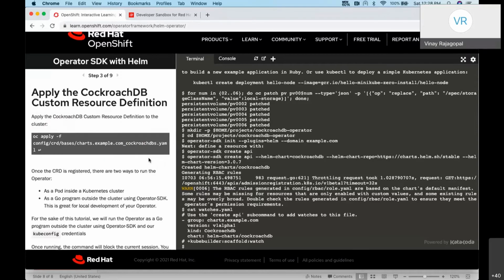Now let's continue. This is where we're going to apply the CockroachDB CRD to the cluster. You've loaded up the YAML file, you've loaded all the plugins and the Helm charts, and you've tied it up to a specific namespace for the domain, and we used the operator SDK to create the API. Now we're talking about how do I apply it, right? So let me go ahead and apply it.